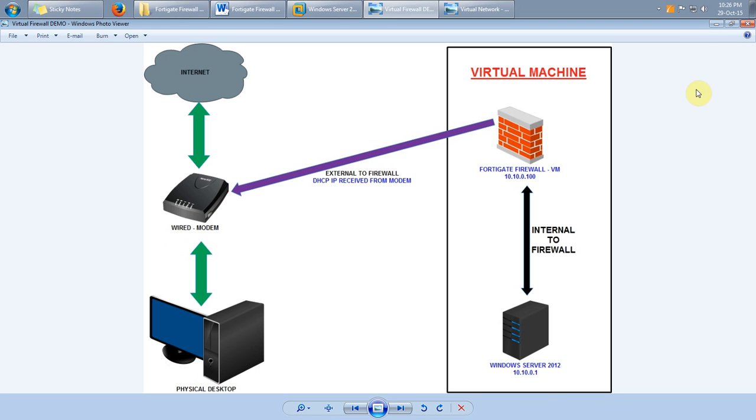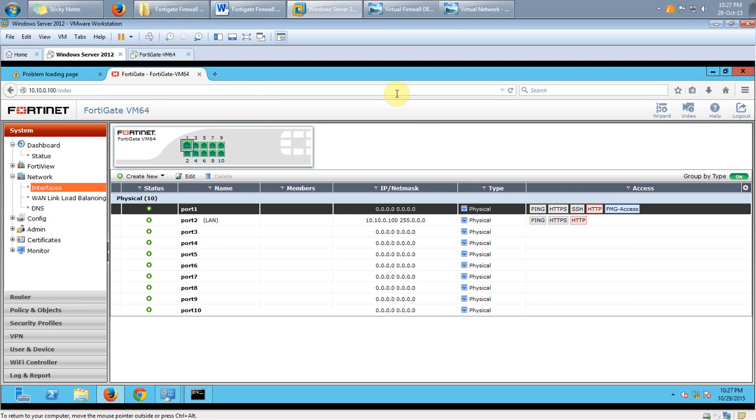modem. So when you consider this overall topology, I will be receiving two IP addresses, one for my physical desktop, one for my firewall, which is a virtual machine. You could understand this topology. The entire scenario in this demo will be very easy.